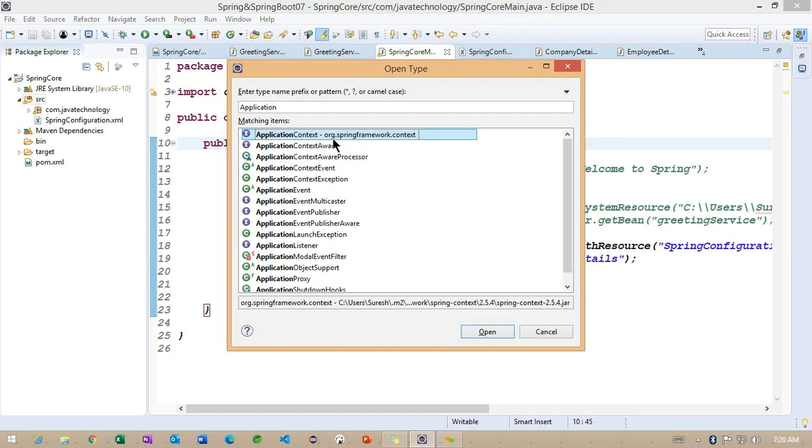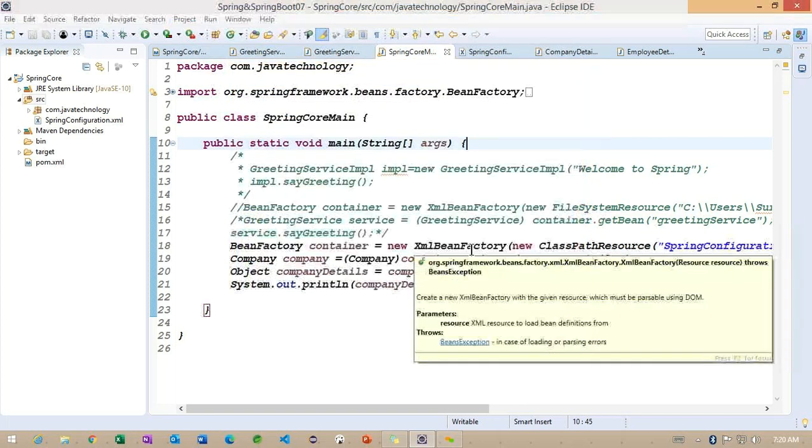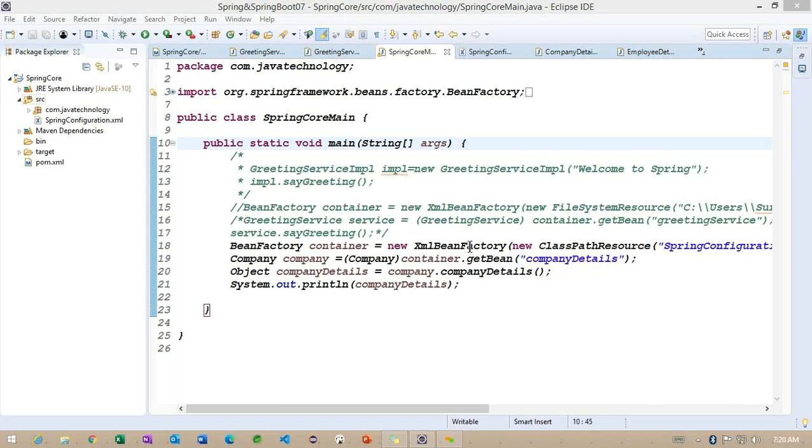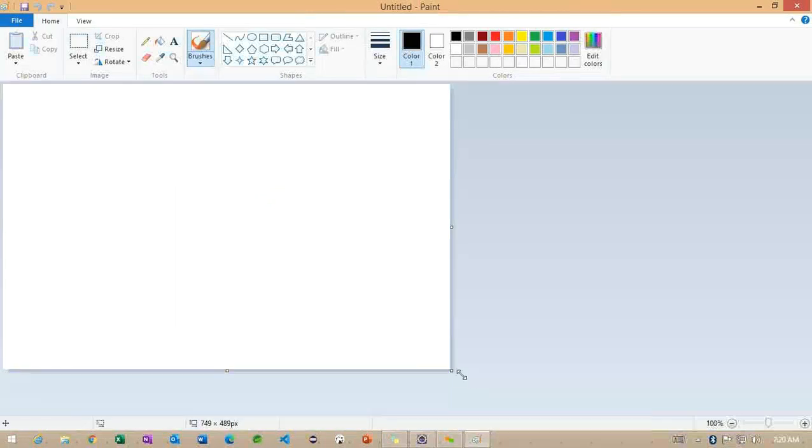Now this is also one more interface here. So if it is an interface, we need to understand the implementation classes. We are having 3 implementation classes here. So now you can understand here.